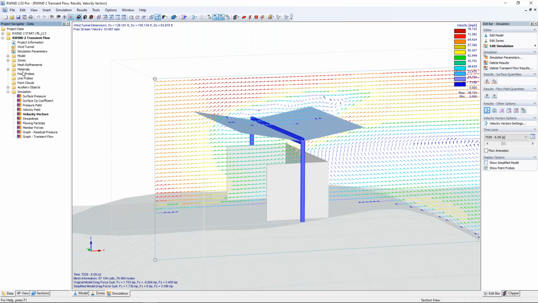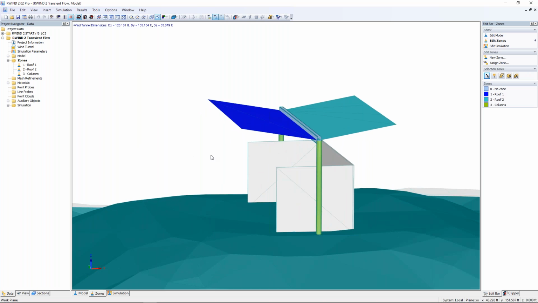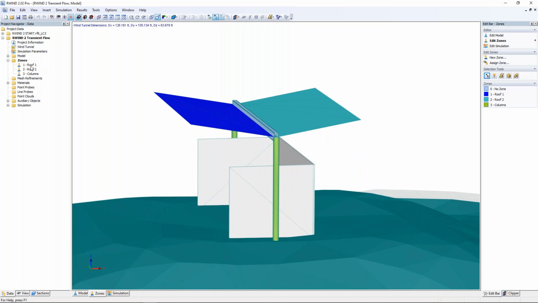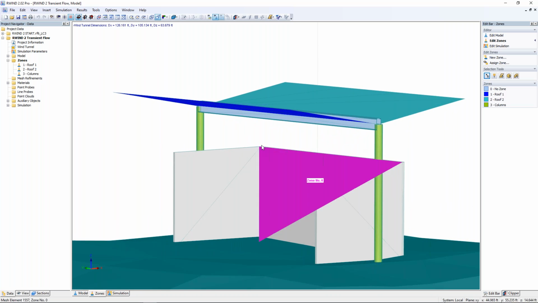So we're over here in this navigator, and we have this options for zones. If I jump to the zones tab, what I have gone ahead and done before the calculation is run is create 3 zones. The first zone is roof 1. So this is going to be the left side of the roof. I created a second zone for the right side of the roof, zone number 2 here. So we can see we just added these elements to that zone. And finally, we have zone 3, which is going to be the columns themselves.